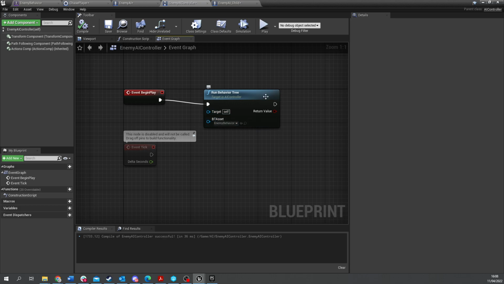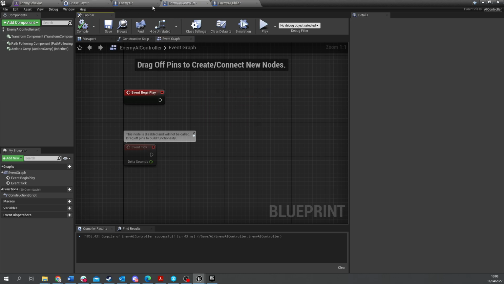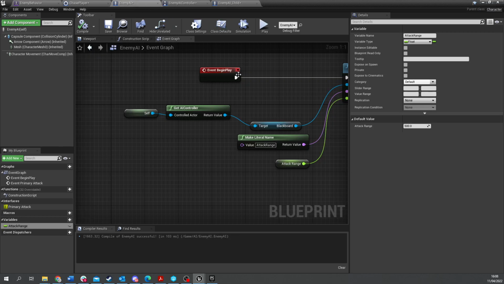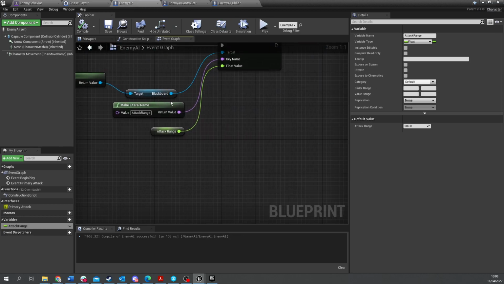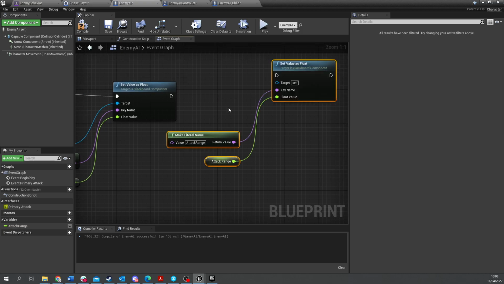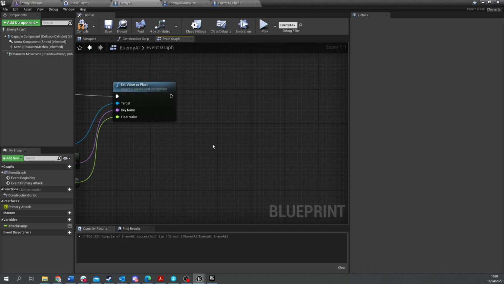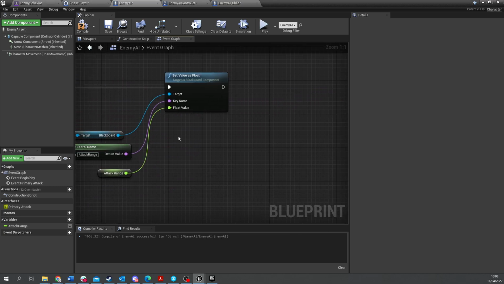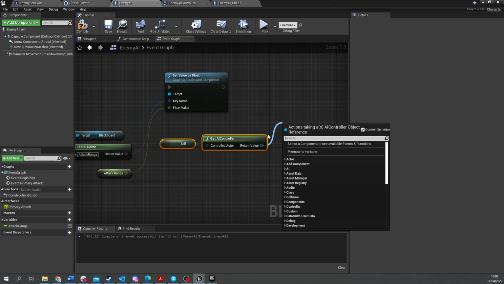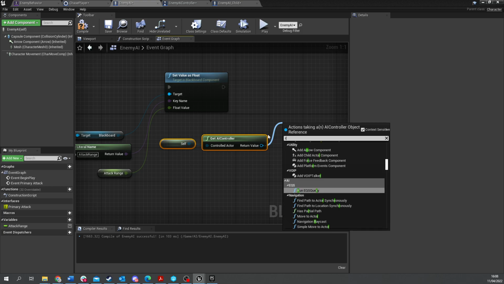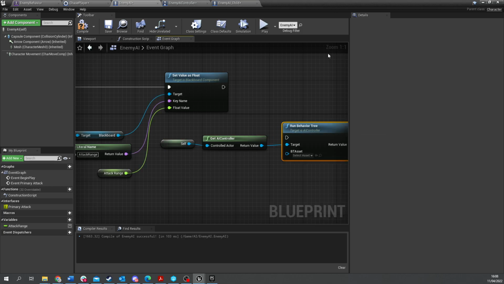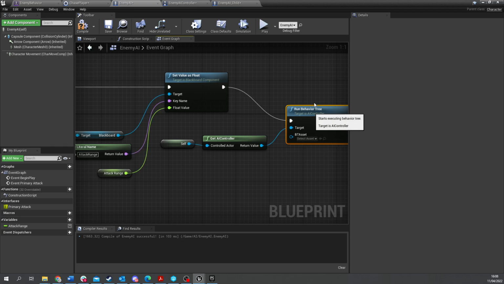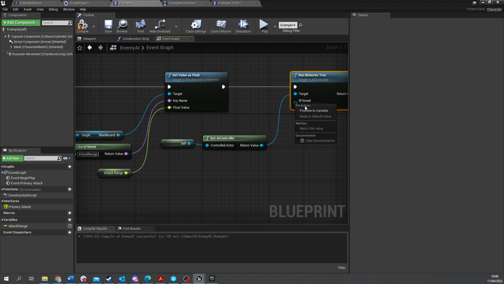So this AI controller thing, we can just ditch this, go to the character here. It's this one, and we're going to go to begin play. I'll just do it from here. Get AI controller, and then do run behavior tree, and then promote that to a variable.